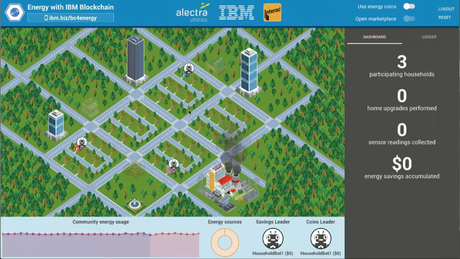So if you are willing to play along, you can go out and take out your phones, and I want you to go to this URL. So if you pop open your mobile browser, I want you to go to ibm.biz/BC4Energy. You can see the URL at the top left-hand side of my screen. And that will allow you to join our community.